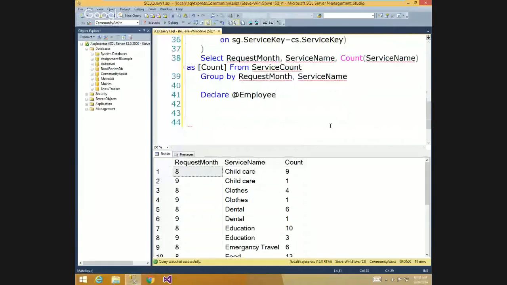I'm going to declare a variable. So declare, and I'm going to give the variable the name @EmployeeKey. It'll be an int set to 1. And this is one of the cases where this is going to require a semicolon. Is that related? No, it's going to be related to the query below that we haven't written yet. But I just wanted to show you, you can declare a variable.